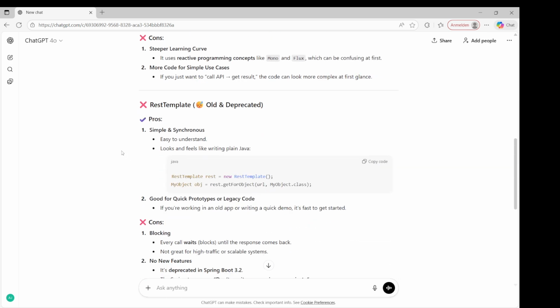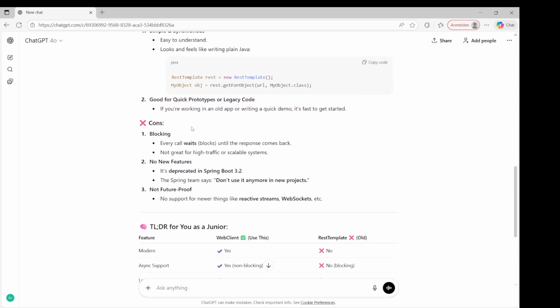RestTemplate is old and deprecated. It is easy to understand and looks and feels like plain Java. Good for a quick prototype or legacy code. If you are working on an old app or writing a quick demo, it's fast. Every call waits until the response comes back, so it's not great for high traffic or scalable systems. It's deprecated in Spring 3.2.